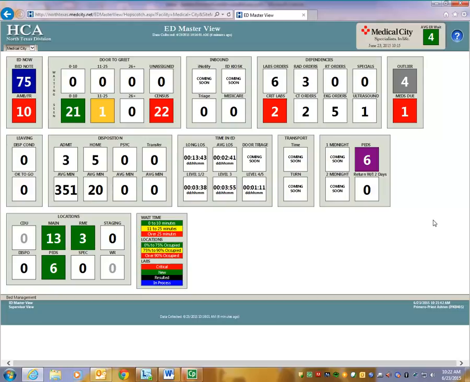Alright, this has been an overview of the EDM View Hopscotch view. More on this when you come to class for training for viewing.